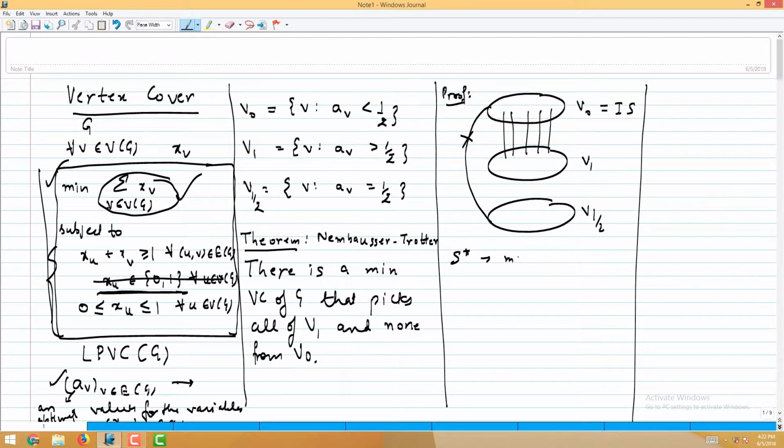So what we actually want to do is the following. Suppose someone came and gave us a minimum size vertex cover in the graph. So suppose S star was a minimum vertex cover of G, okay? We want to prove that there is always a minimum vertex cover that takes the whole of V1 and none of V0. That's what we want to prove, right? So suppose someone gives us a minimum vertex cover of G. What we do is we try to construct another vertex cover from S star in the following way. We delete all the vertices of V0 from S star and take the whole of V1 into S.